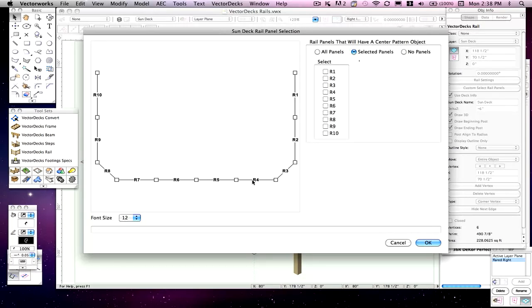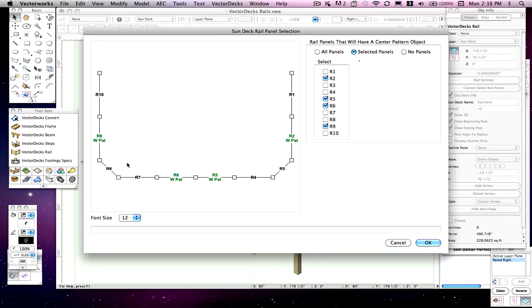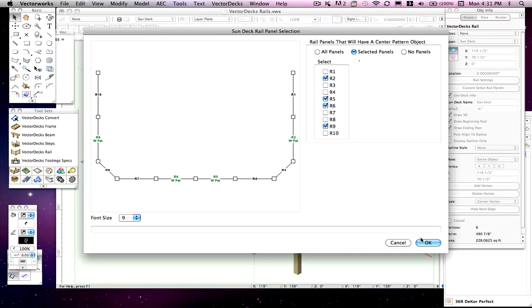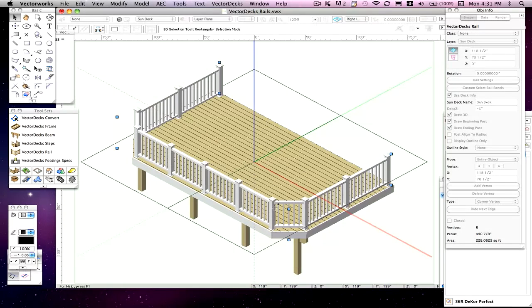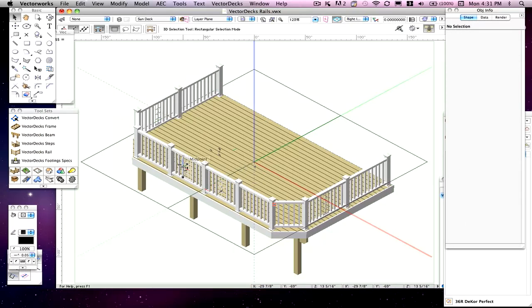Now, let's say we want to turn on number 2, number 5, number 6, and number 9. So we're going to go 2, 5, 6, and 9. That way here we're telling the rail to go ahead and insert that particular fancy panel within those actual sections. Now click OK and you're going to see that particular finish was only inserted in those 4 panels we selected. It's kind of hard to see there.